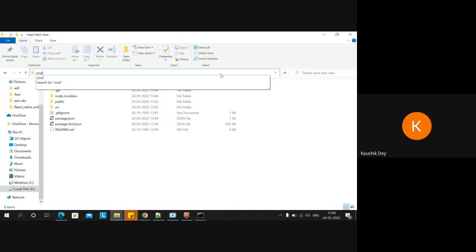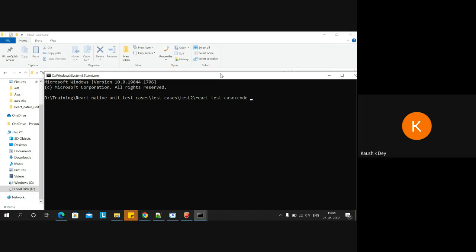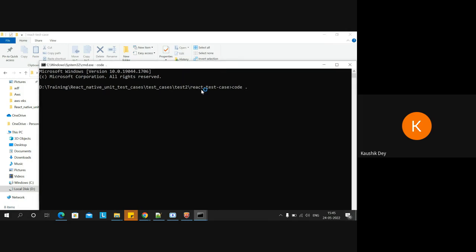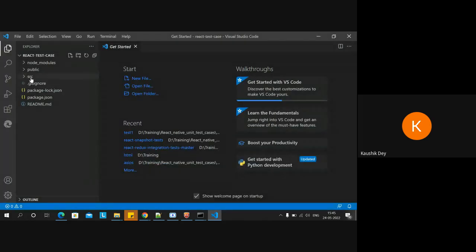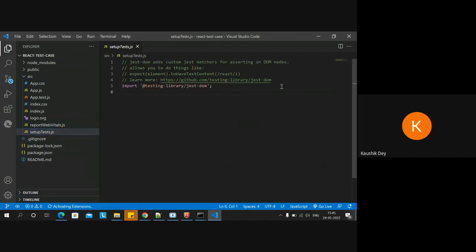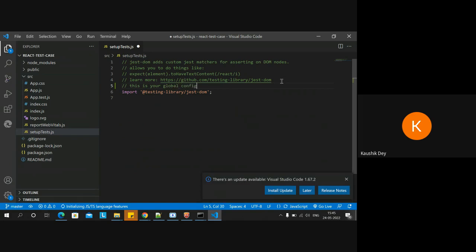I'm going to open. So we can see that files are there, right? App CSS, app.js, app.test, setup.js, setup.test.js, this is your configuration file. Global configuration file. By default, test is installed with React. Okay.